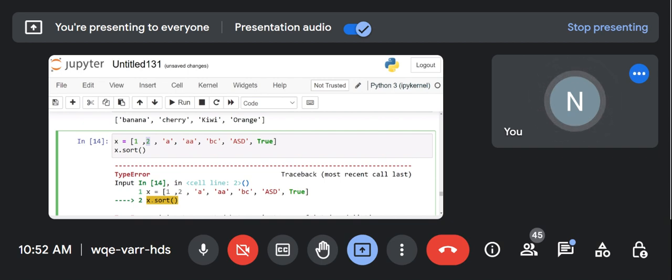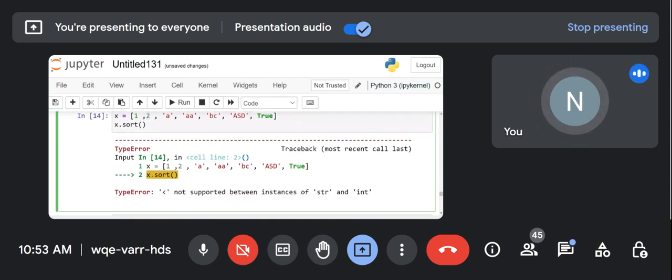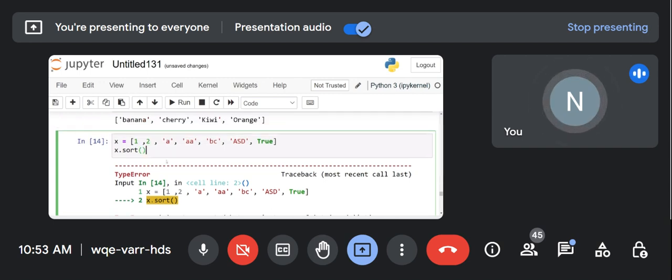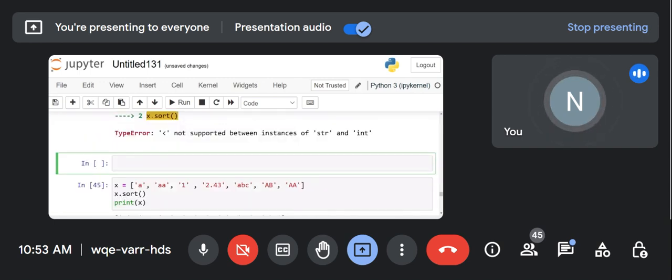So you know what it was doing? It's been checking greater than. Sorting. You told me, sir, arrange them in the ascending order. Okay, so how can a character be compared with an integer? Not possible.